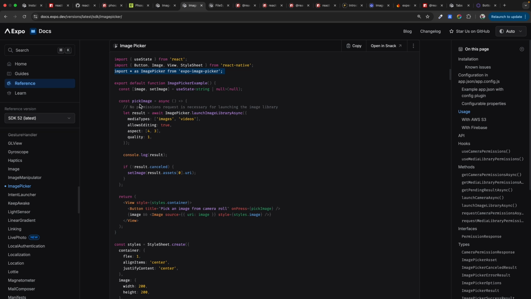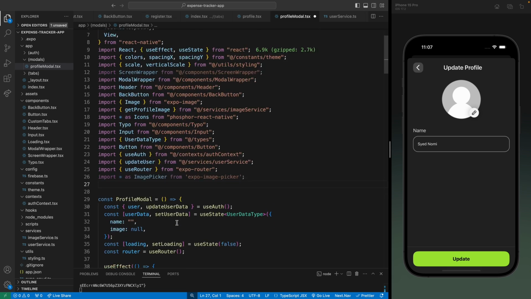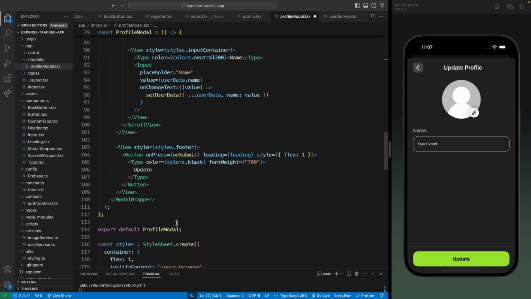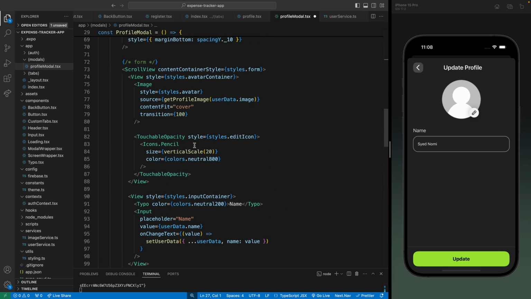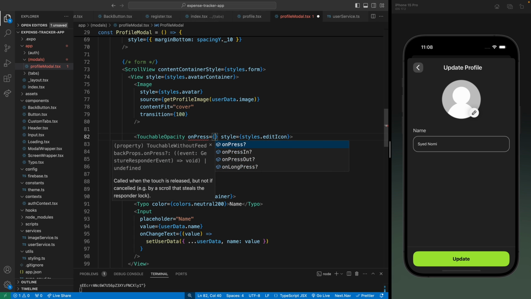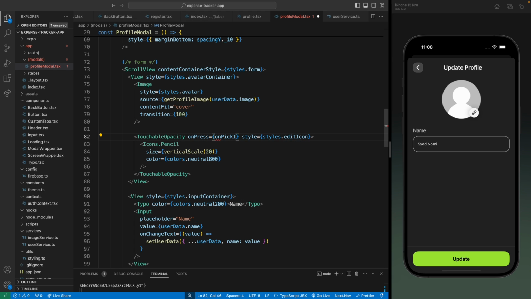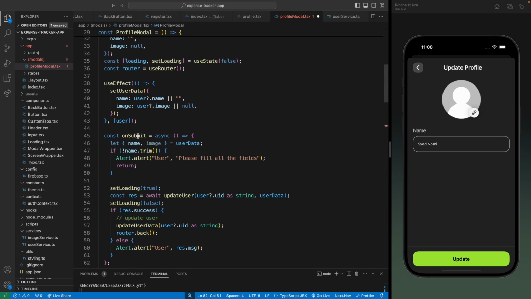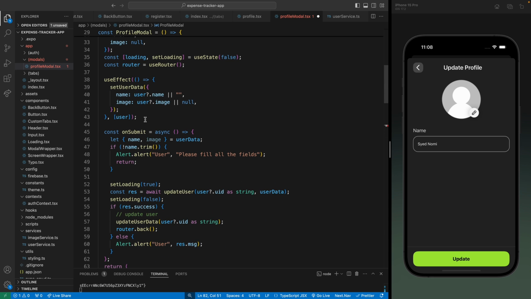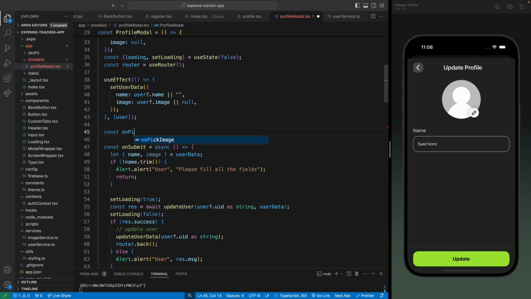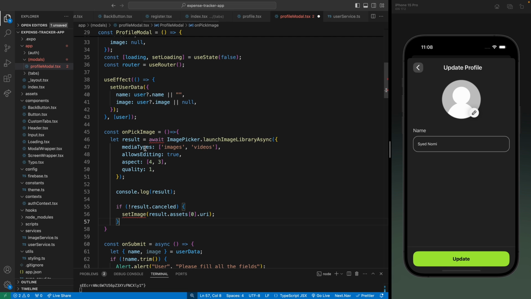Now let's see how we can open the gallery. So this is the function that opens the phone gallery. So let's just copy this. And we need to have a function that will trigger when we click on this edit icon. So let's add an onPress method. And this will call on pick image function. Let's define this function here and paste the code here.